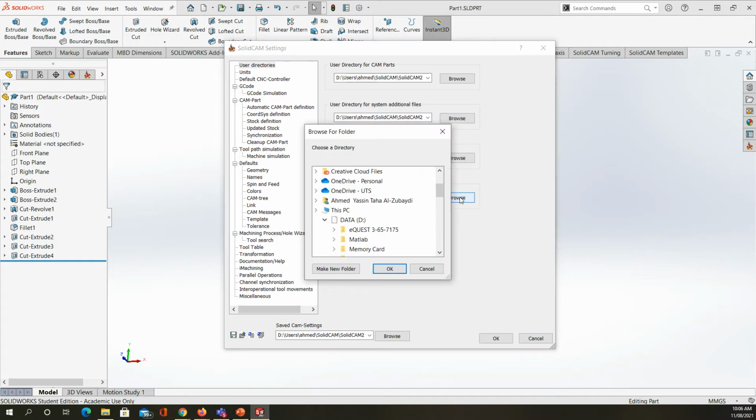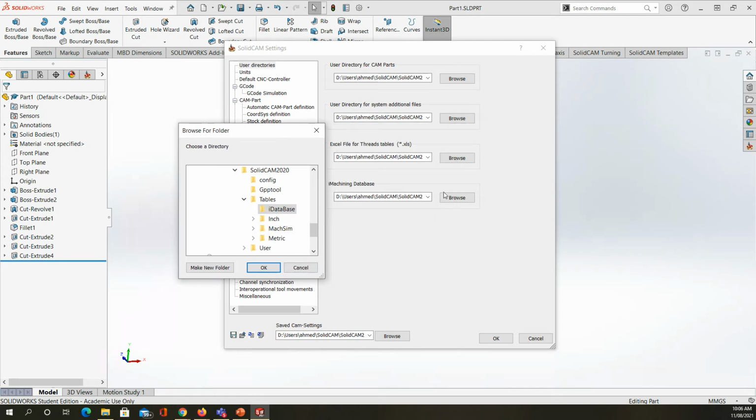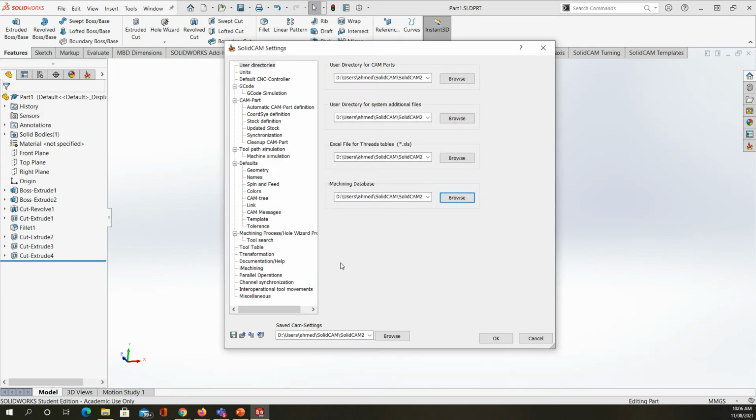So simply we just click here and we go to the D and find it within the directory, user Ahmed, SolidCAM 2020, and I will get the iMachining database for this one because that's what's meant. Well, that's how it was before I changed the directory. Now, same thing here. I'm just going to take you to the folder with the SolidCAM 2020 in my directory.